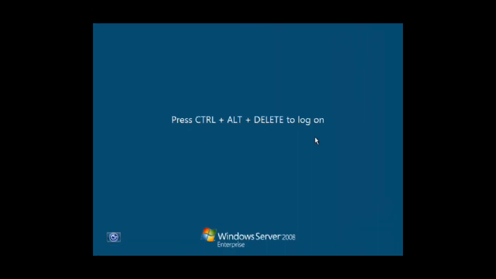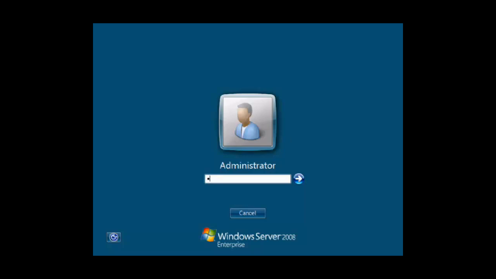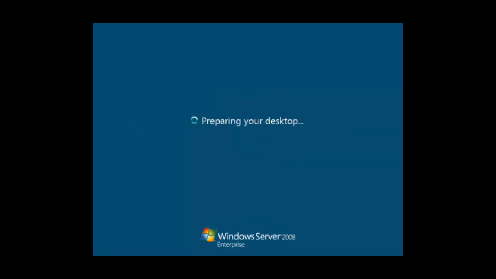Okay, we're on 2008 Enterprise Server, and today we want to set up Active Directory. So I'm going to go ahead and log in, and my beautiful 3-year-old daughter Sarah is with me.